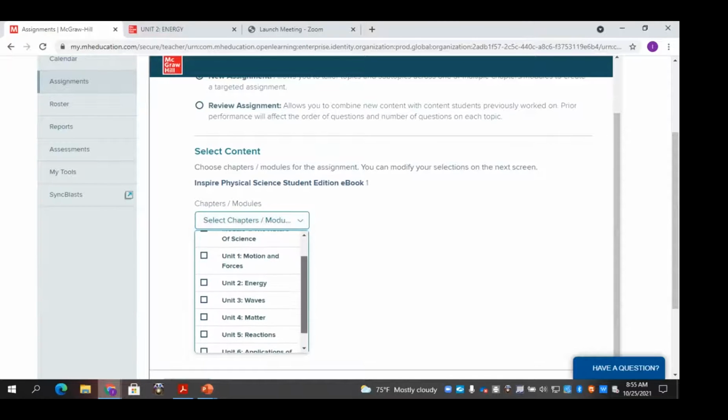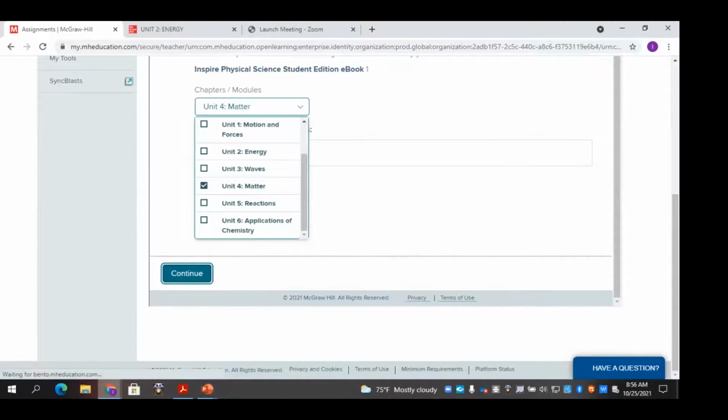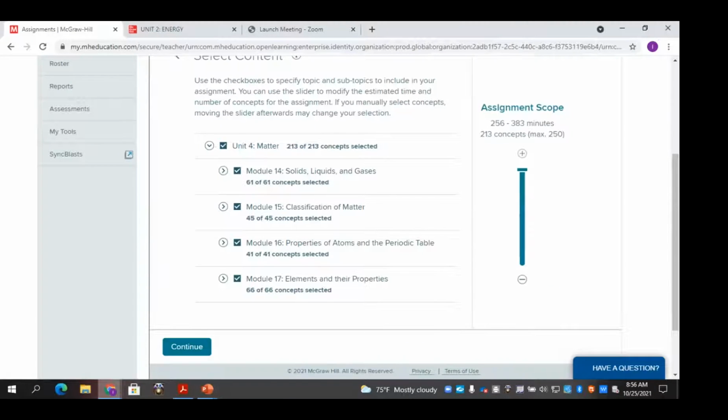What unit do I want to be a part of this assignment? How about matter, unit 4? Okay. I'm going to click continue. So now we're going to narrow our focus. We have the entire unit. We don't want the student to get an assignment with 213 concepts. That's way too many, and have it take them 256 to 383 minutes. That's way too long. That's too much for a student. We want to narrow the focus.